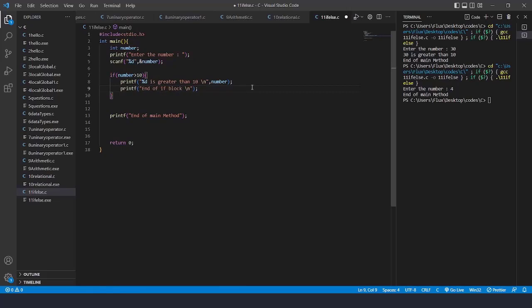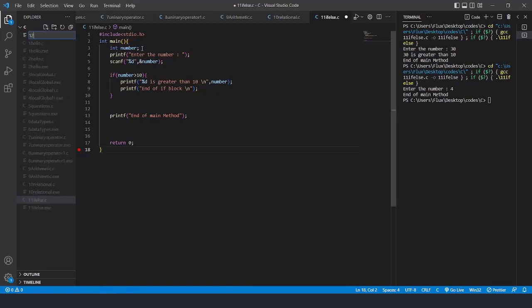Okay, let's move to the next examples and see how the if else block works. Now we're going to see all the if else questions. Now we're going to solve some questions and you will understand everything about if else. For that, I'll create another file and name it if else 1.c, right?